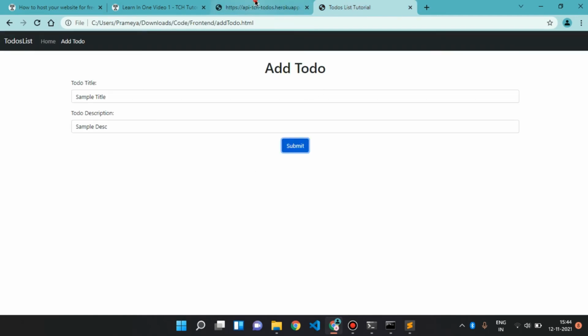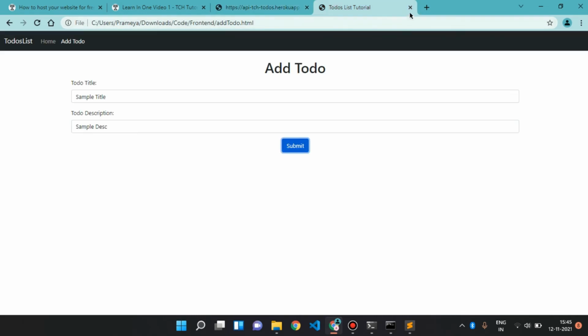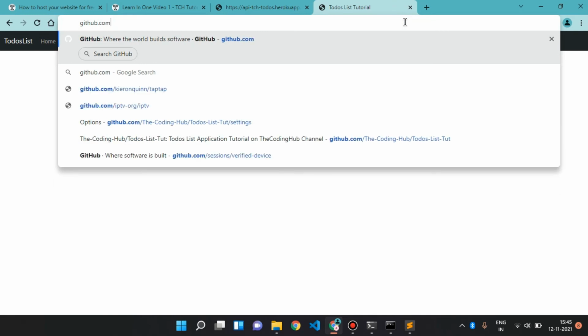So now it's working with my production API, and now what I need to do is host this front-end application on GitHub. To do that, I will first of all go to github.com.